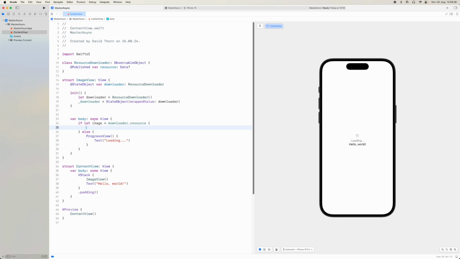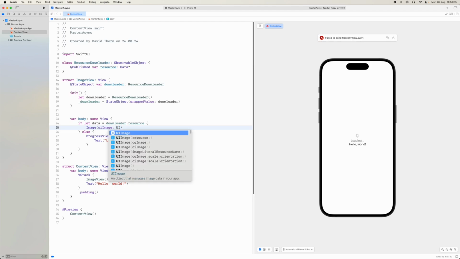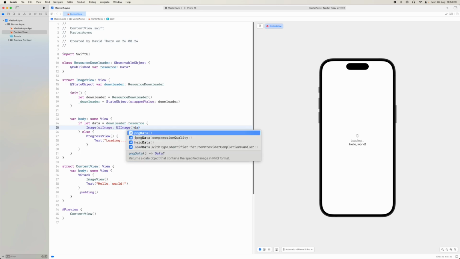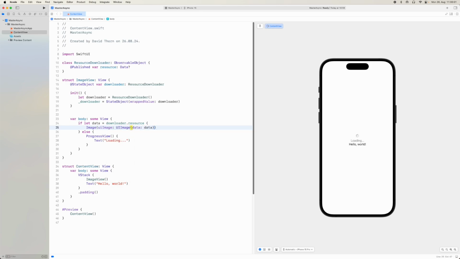So now when we say if let image is equal to downloader response, we know that this is data rather than an image. So let's just rename it to be data instead. And what we want to display is an image, and that image is going to take a UIImage, all right? And we're going to create this UIImage using the data that we have just received instead, okay? And that is going to be an optional image as well with this one data.